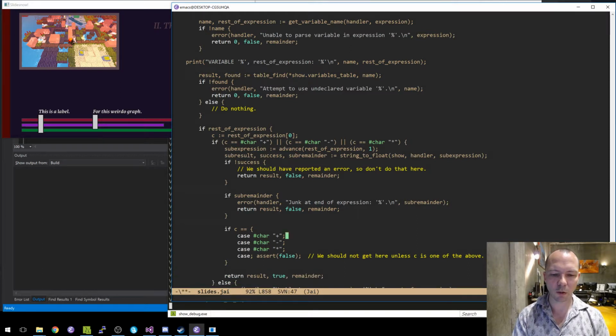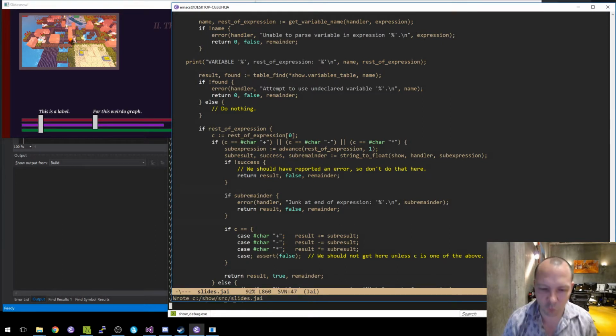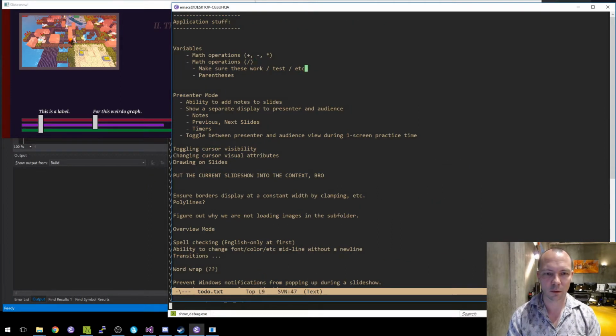So if it's plus, well, result plus equals sub-result. If it's minus, you know, this is where this is going. Now, we're not doing operator precedence right now. It's just doing these from left to right. So we could talk about maybe how to do that next time. Let me put that.